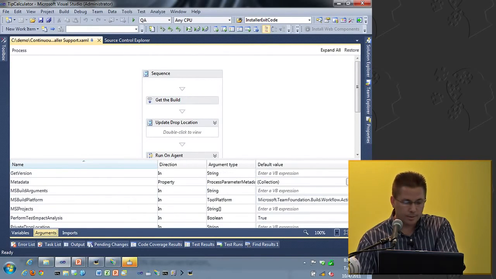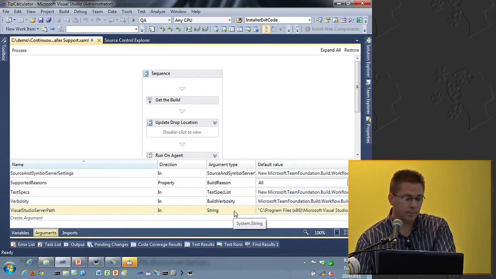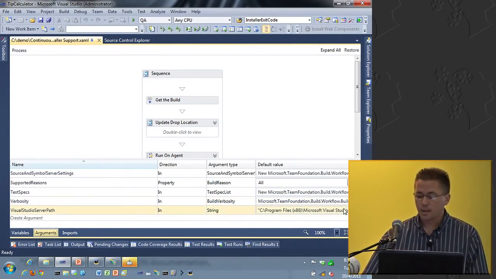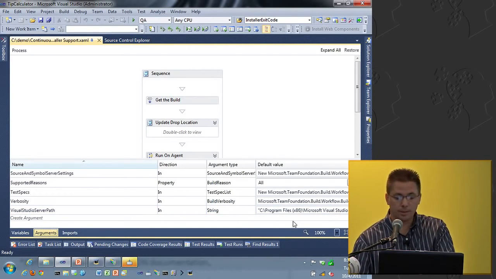I added 2 properties. One is called Visual Studio Server Path, and this basically will tell the workflow where Visual Studio is installed on the server. That way we know what executable to call whenever we want to actually build the installer. Now, you tell it what type it is. It's just a string because it's just a path and a file name. And you can even give it a default value. So if you know where it's installed and you don't want to have to specify that every time, you can just plug that value in, which I have done here.